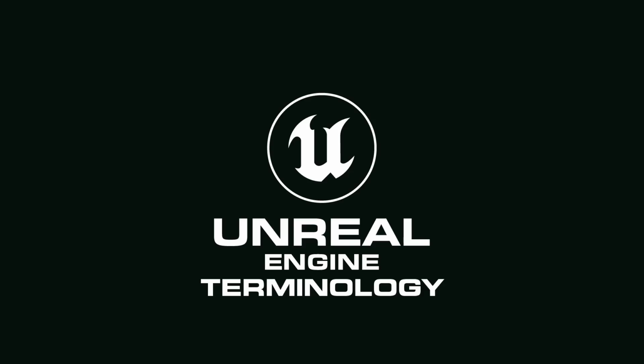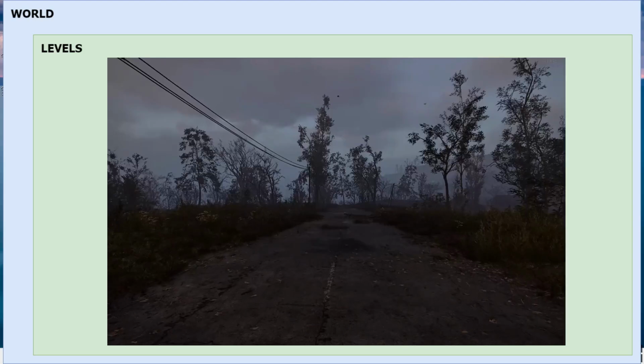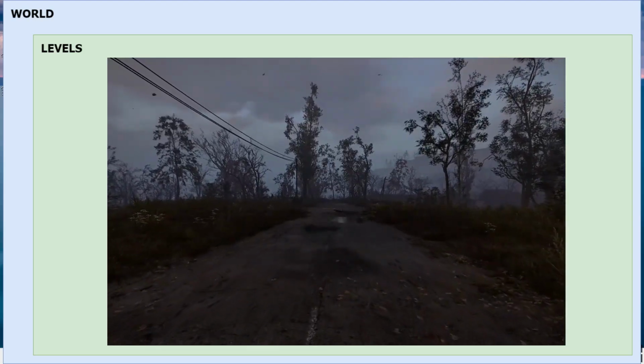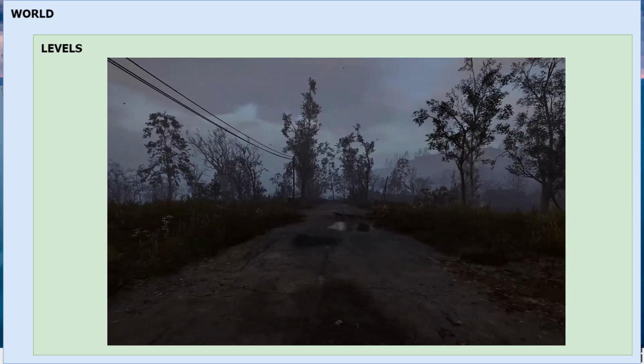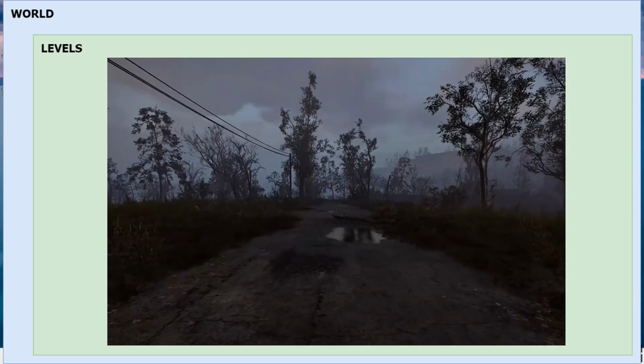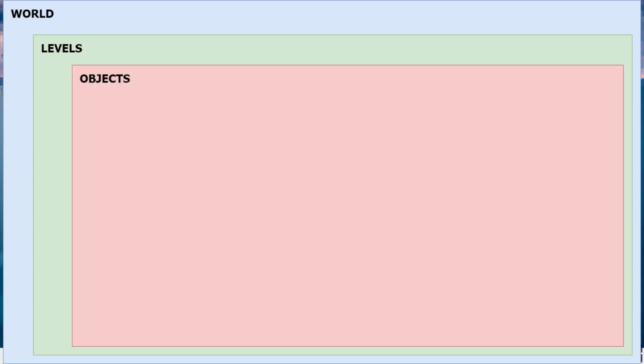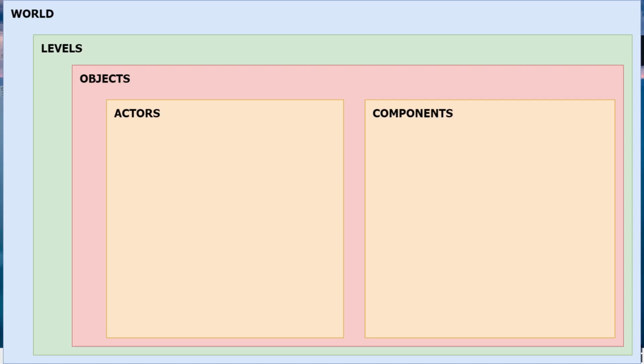In a very simplistic overview, inside of a game, a world is going to contain every level that the game has. In the case of Stalker 2, there's one world and one level that represents the entire map. Inside of the level, you're going to have objects that represent distinct pieces of the game. The two most important objects to be familiar with, because they are pretty different, are actor objects and component objects. Actors are objects that have a set position in the world and can be placed inside of a level.